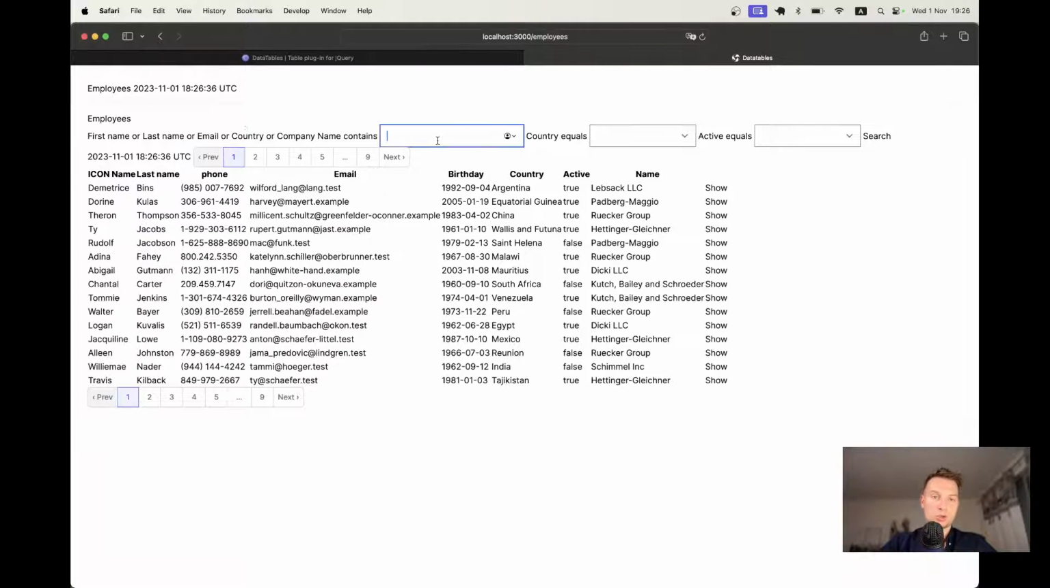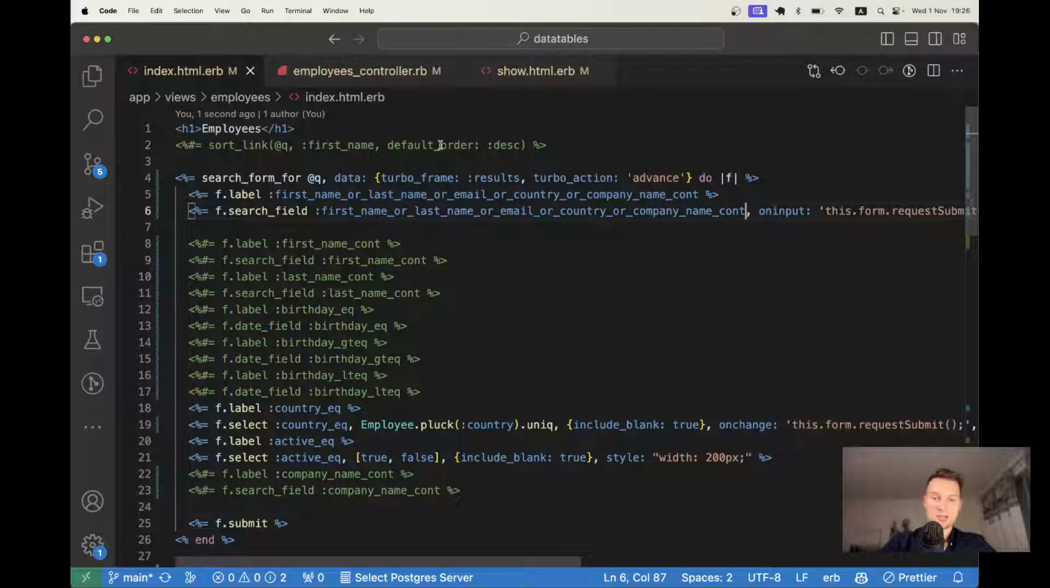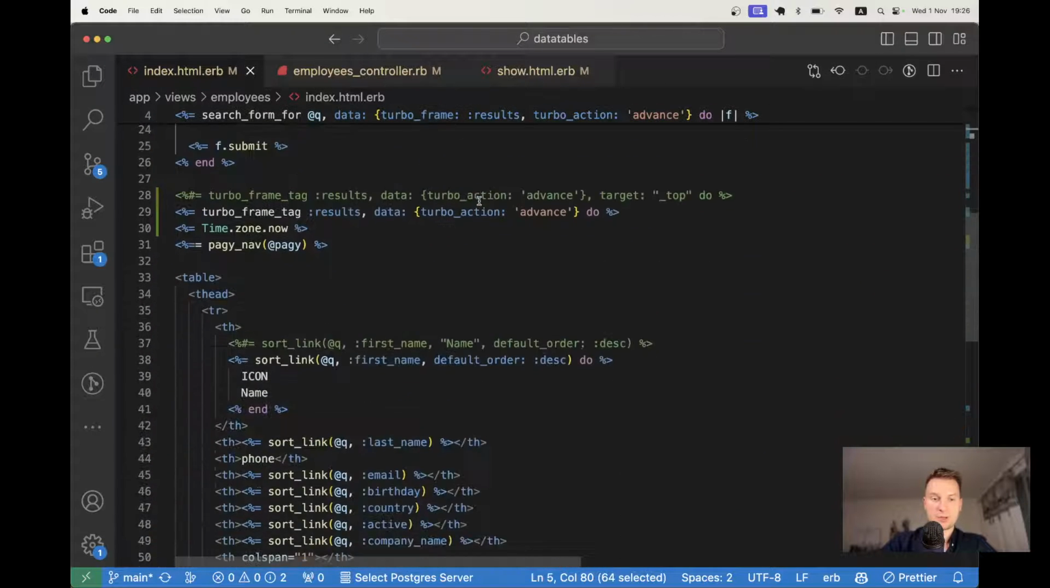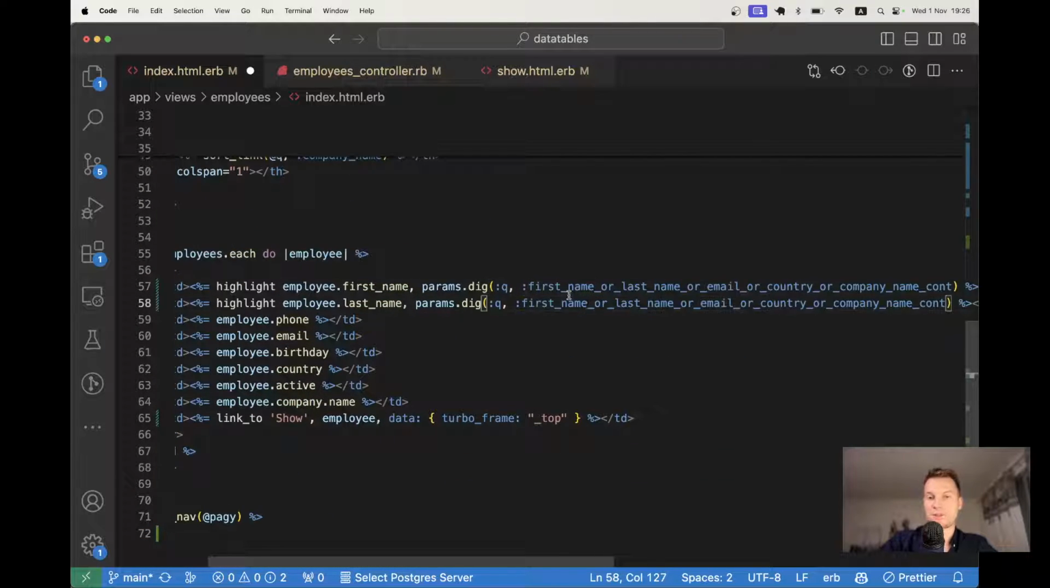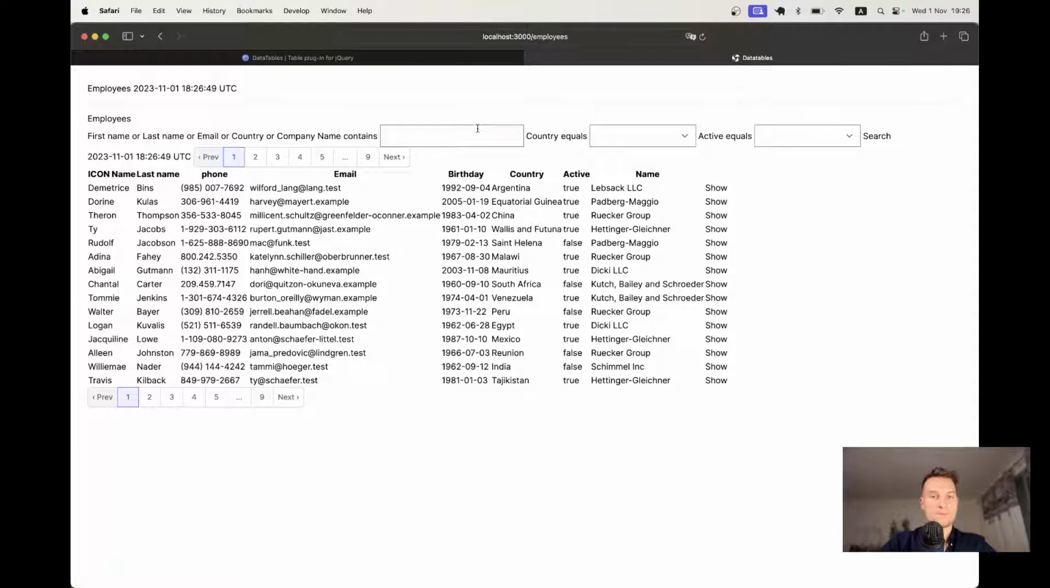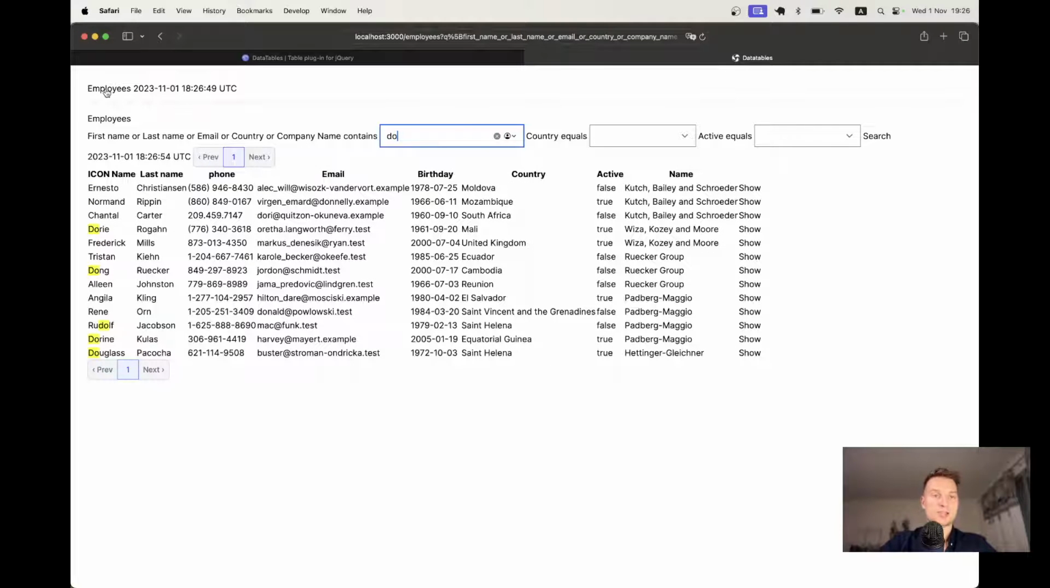And to ensure that the links are being highlighted, here I will go and highlight not by first name or last name contains, but by the whole query. So, you see, the results have been highlighted.